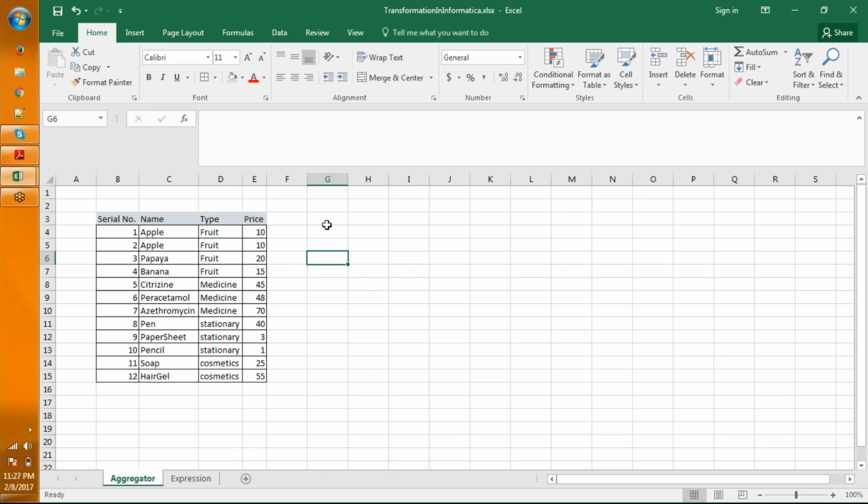So what the aggregator does is, when we perform an aggregation operation, the integration service stores the data groups and the rows of data in aggregate cache. Now the aggregator transformation provides more advantages than SQL. So let's write down the steps on how to create an aggregator transformation.